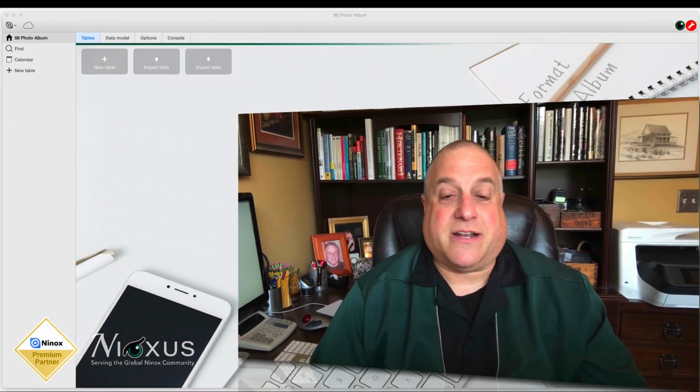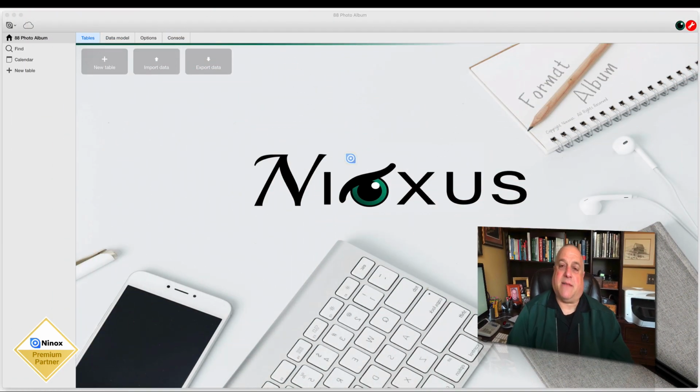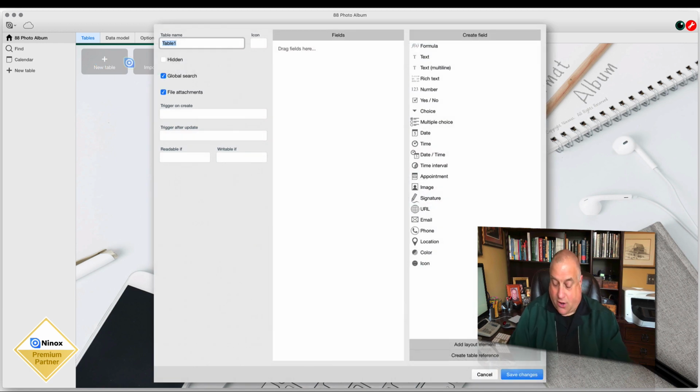Today, let's get started building a photo album. I've started a new database. This database can be downloaded from the Nioxus member portal if you'd like to download it and follow along, or just download it and integrate it right into your existing Ninox solution. But we're going to start by creating a simple table. And we will call this table Inventory.